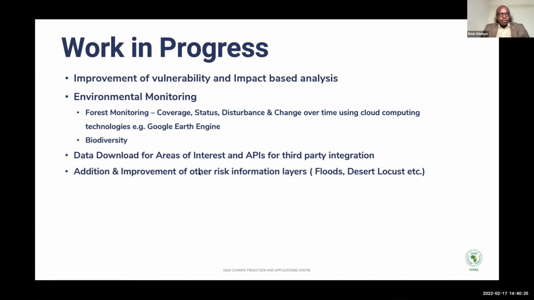So we want to add more information for environmental monitoring, allow download of data for a given area of interest, and APIs in a way that you can integrate with third parties. If you are developing an app, or you are in the private sector and want to pull this information, we'll be able to do that when we have this new feature.